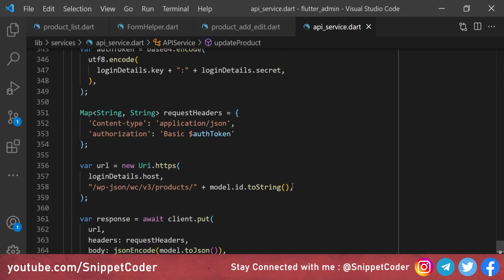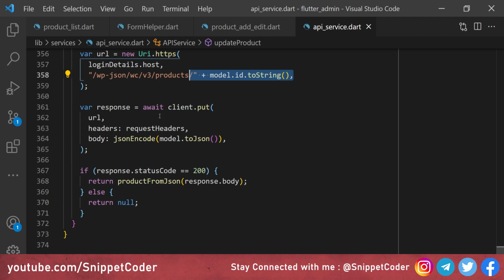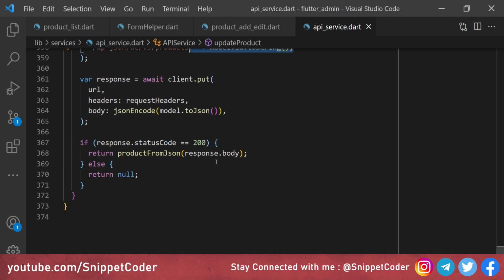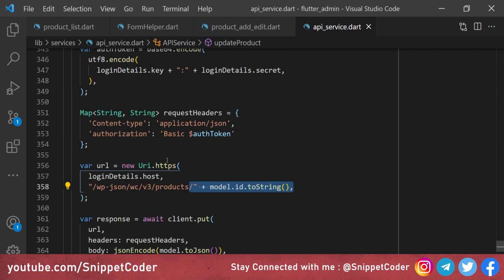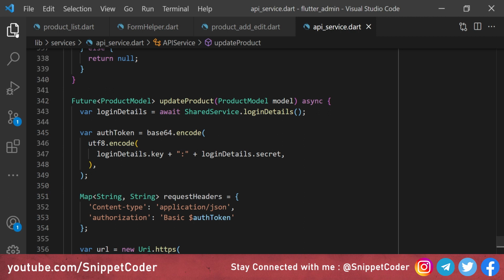Then we will pass the product ID here. Then we have changed the client request to a put request, and we are checking if the status code is 200. Then we are doing the same process. So now let's move further to the products provider class, and from there we will create the functions to use our API functions, that is createProduct and updateProduct.